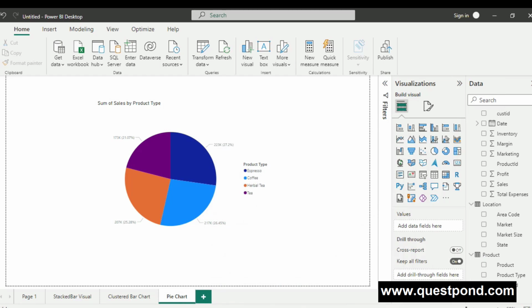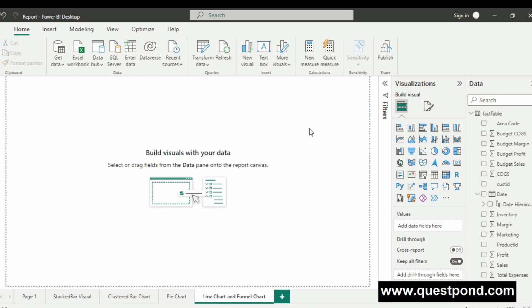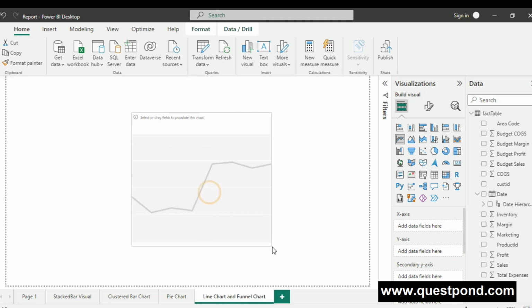Okay. So let's explore some more visuals. Let me add the line chart first, and then we will see the funnel chart also. Let me rename this page as line chart and funnel chart. Perfect. So let's understand how to create the line chart visualization. Under our visualization section, we have this line chart visualization. So let's add that, and there you go.